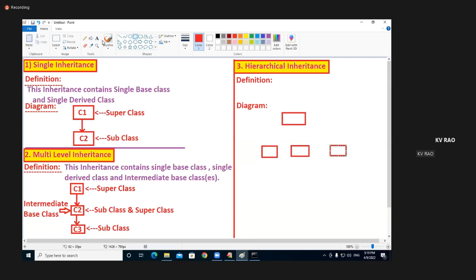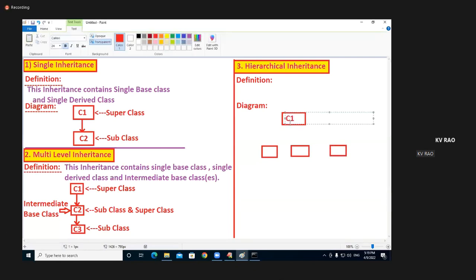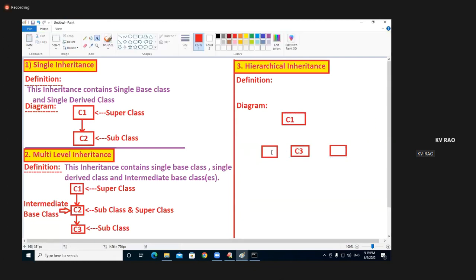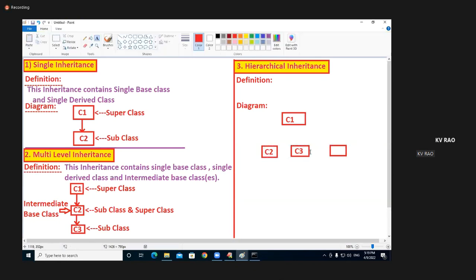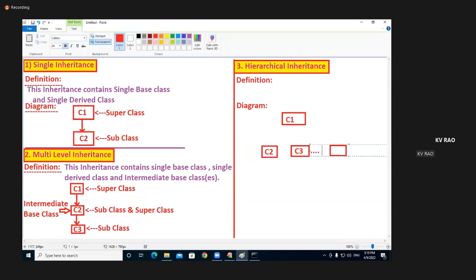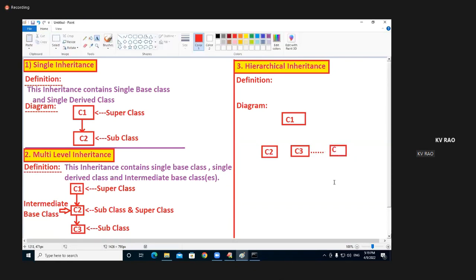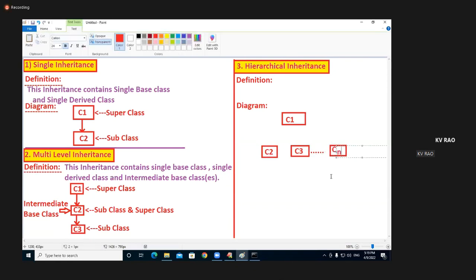So I'm writing there. What am I writing there? C1. Next I am writing here, C2. Then C3. This is called C3, and so on, C2 and so on. What is this? Cn. This is Cn, the nth class.